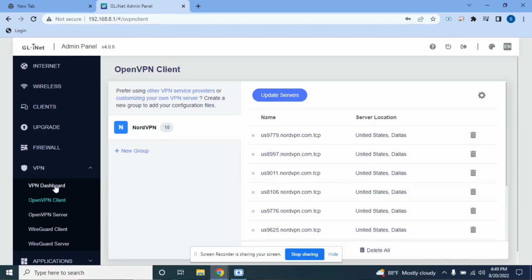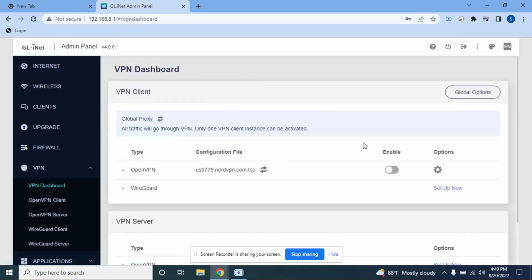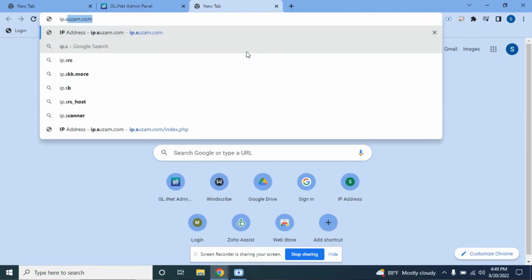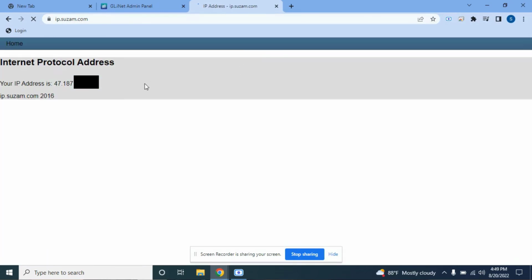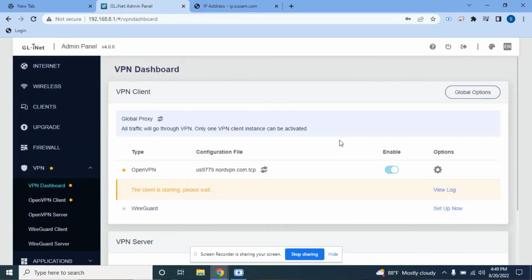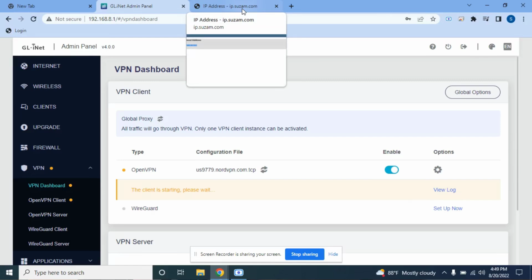Now back over on the VPN dashboard side, we need to enable the OpenVPN connection. Before I do that, I want to show that right now we have this residential IP address, and after turning on NordVPN, our IP address will be one that's coming from NordVPN from a Dallas VPN server.